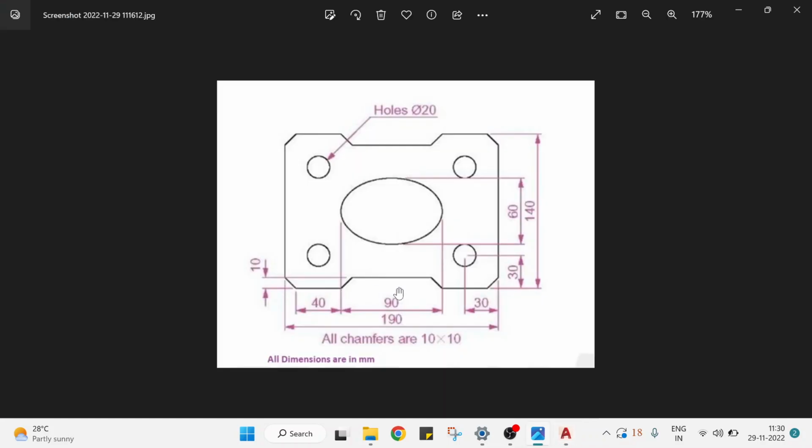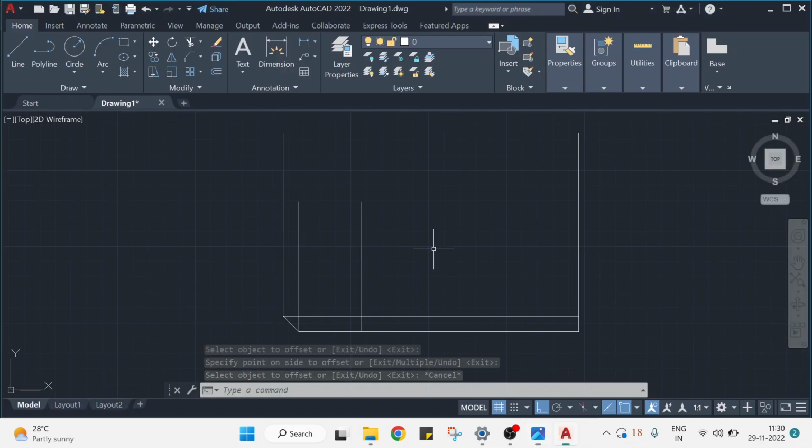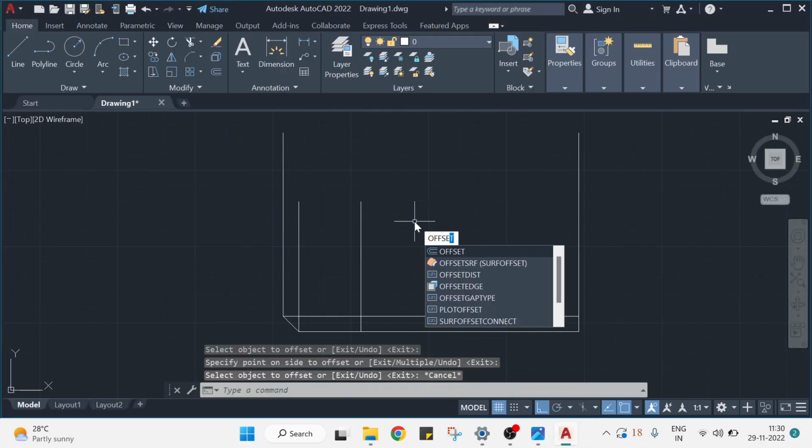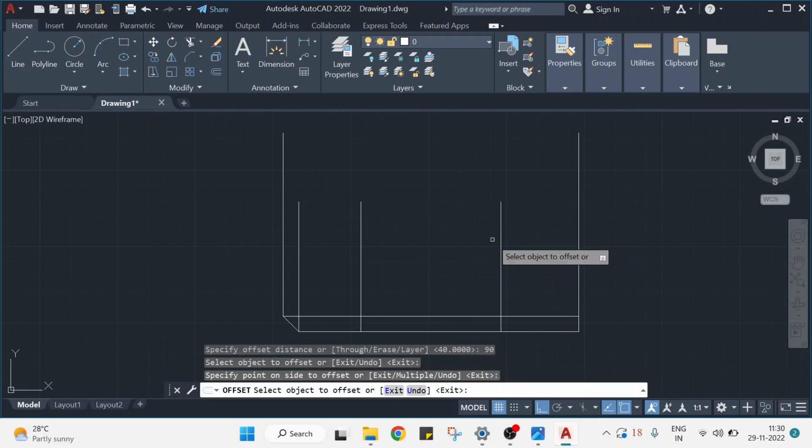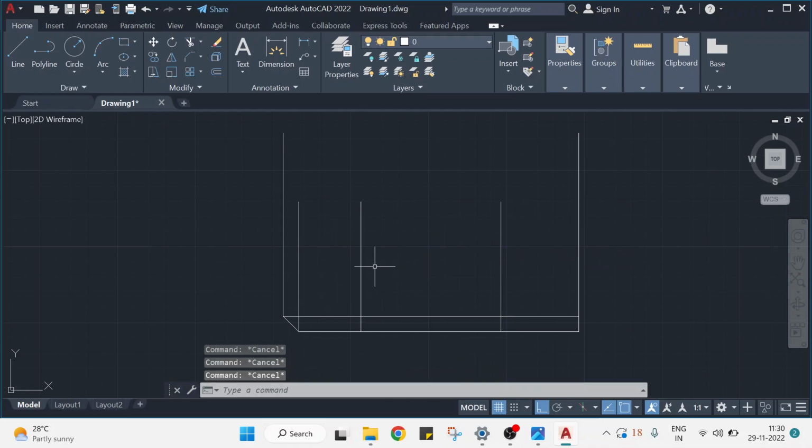And again from here to here at 90th mm again I have an offset, chamfer. So I will just go to offset, enter, distance is 90, enter, this line, and I will just give it for 90. Okay, so I have some two more chamfers.